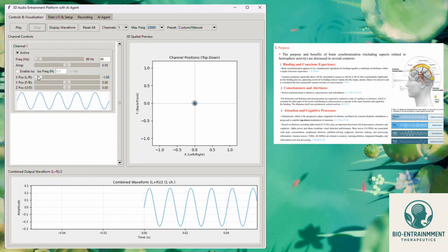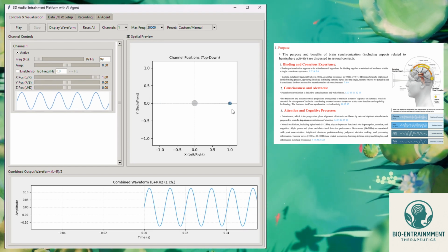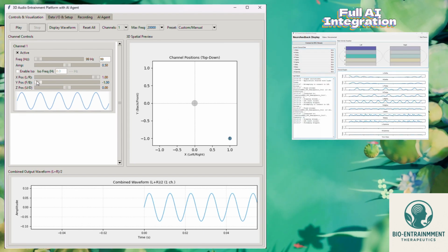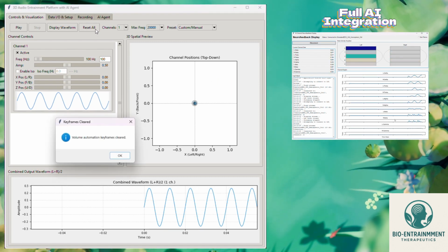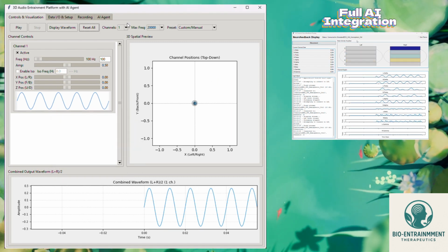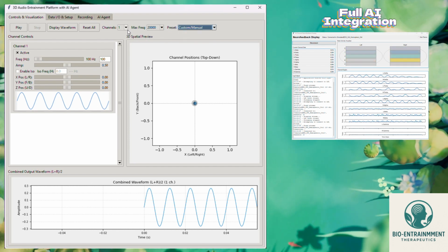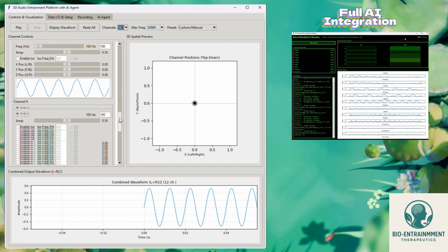Each channel can have its X, Y, and Z coordinates adjusted relative to the target center. Full 3D sound virtualization is possible through these combinations. A maximum frequency range is selectable, and presets are available and customizable for a personalized quick start. Up to 12 channels are supported at once.